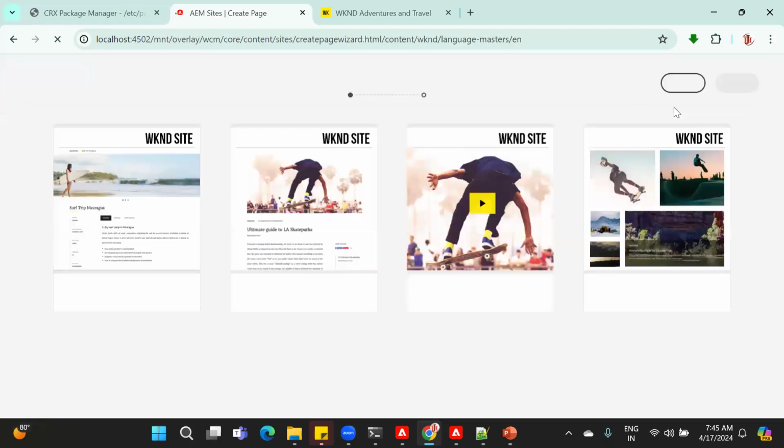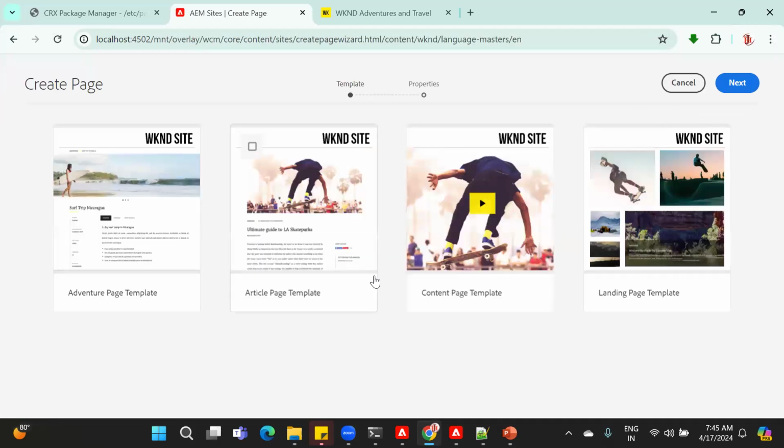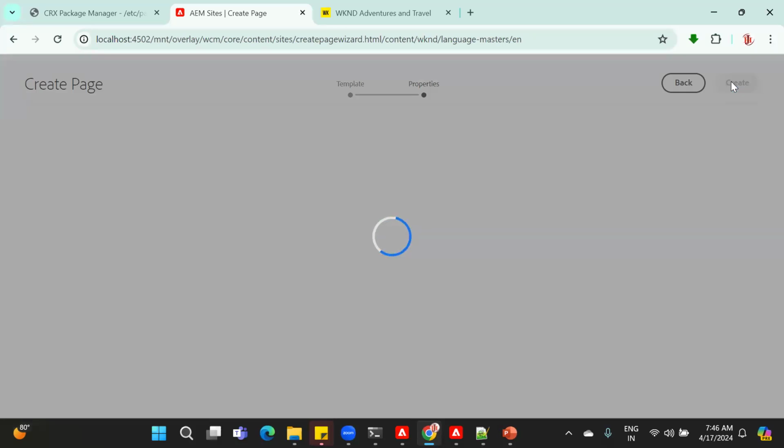While creating the page, we have to select the template. A template is a blueprint of the web page. It is mandatory to select a template while creating a page from the Sites console. We'll discuss this template in detail later, in the 5th session, where we'll discuss more about editable templates. But as of now, remember, a template is mandatory to select while creating a page from the Sites console. Let me select a template, for example the content page template, to create the web page. Click on next.